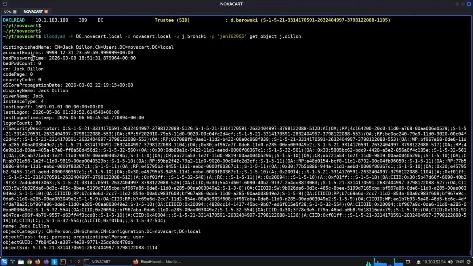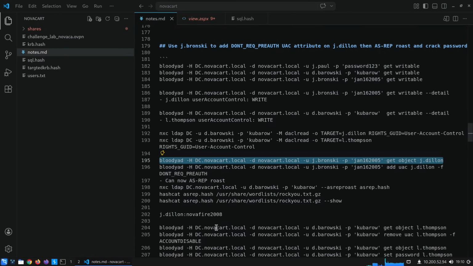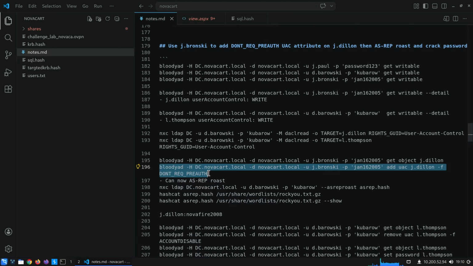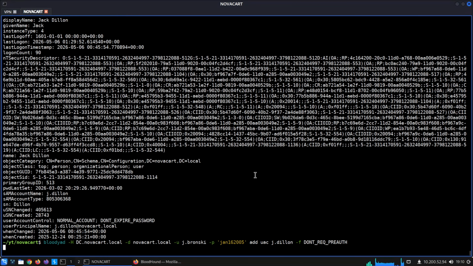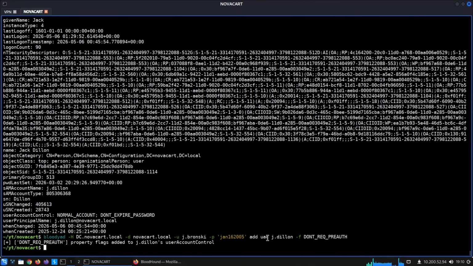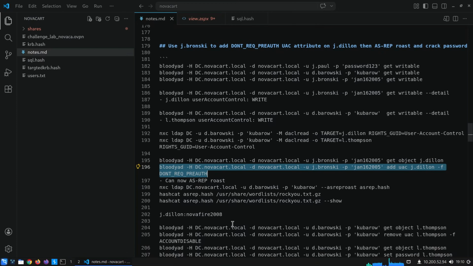Dillon is in no groups and has no special user account control. Nothing special there, right? But we can add the don't require pre-authentication flag to Dillon by using the add UAC command for j.dillon -f, that's the flag, and that's the name of the flag. So now, if we look at Dillon, we'll see don't require pre-authentication. Once you do that, you can just AS-REP roast.